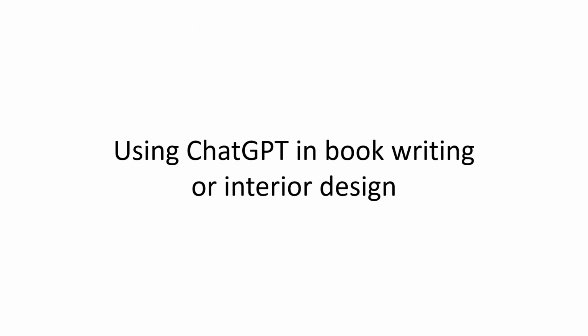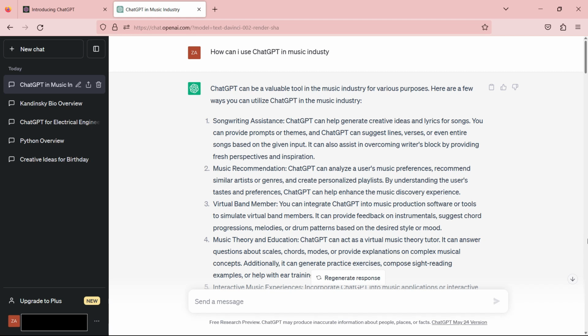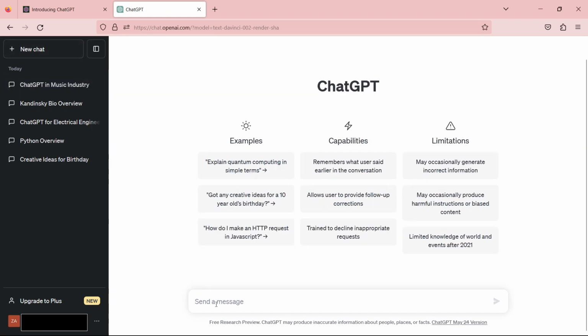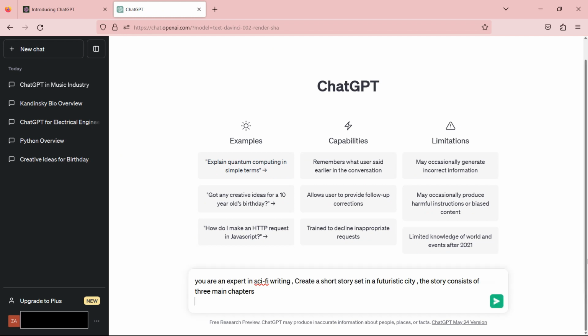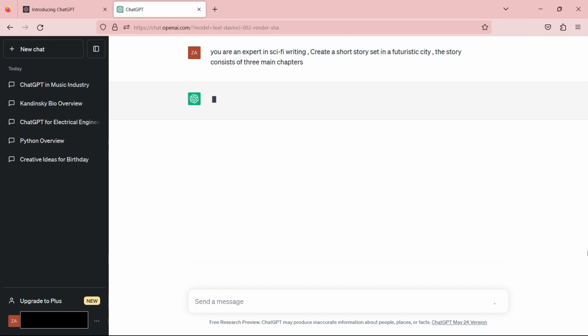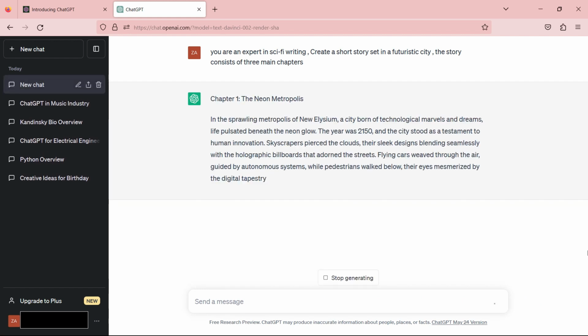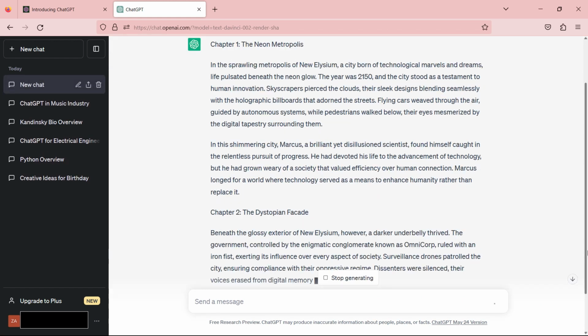So now I'm going to give you another example on how to use ChatGPT in, let's say, book writing or interior design, any topic that you're interested in. Once you want to start a new topic, you go to a new chat and then you write your prompt over here. Now the prompt is that you're an expert in science fiction writing. Please create a short story, and the story consists of 3 main chapters. And here ChatGPT is starting to generate that: chapter 1, chapter 2, and chapter 3.